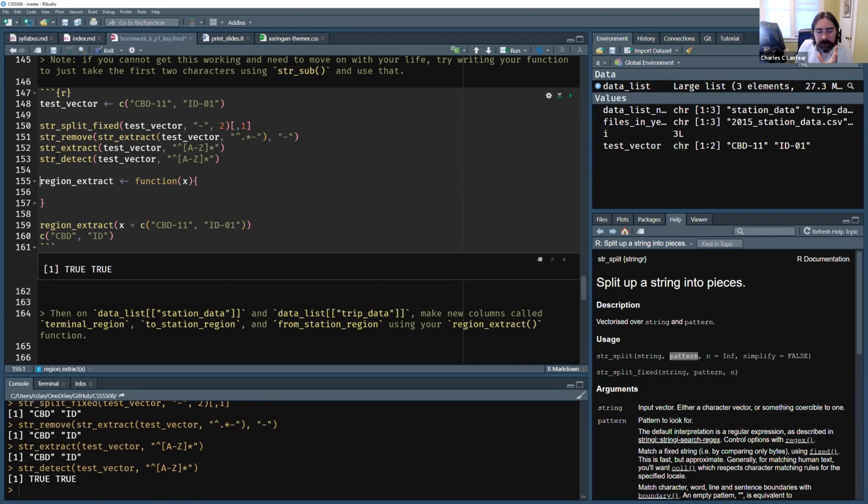The reason is because what string detect does is it goes through the test vector, and anytime it can match the pattern you give it, it returns a true for that entry. Well, the thing is all of these IDs have a beginning to the string, they all have some letters. So they can always match this particular statement. As long as they begin with a letter, it's going to return a true. So string detect isn't super useful in this case, but it would be useful if some of our IDs began with letters and some didn't, and we wanted to figure out which ones began with letters and which ones didn't. String detect is useful for that sort of thing.